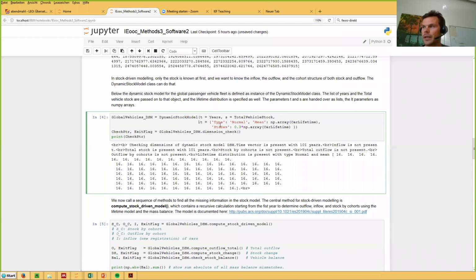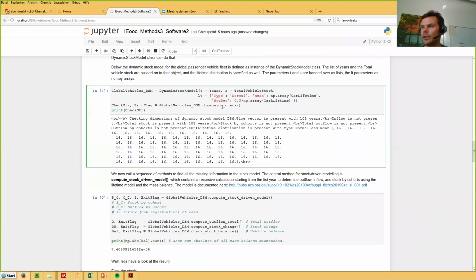Here I use a lifetime of type normal. So I normally distribute the lifetime with the mean of the car lifetime, so that's 16 years, and the standard deviation of 30% of the mean. This is a quite common assumption we use in our calculation. And I create the stock model, and I check its dimensions.